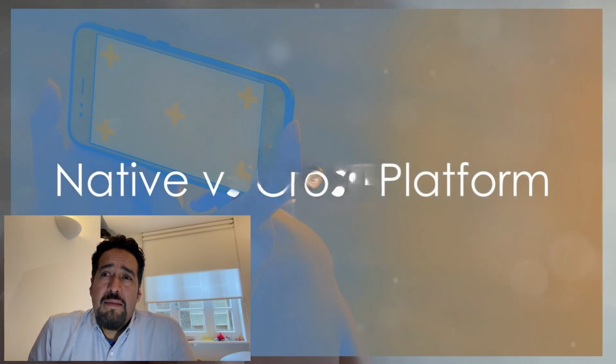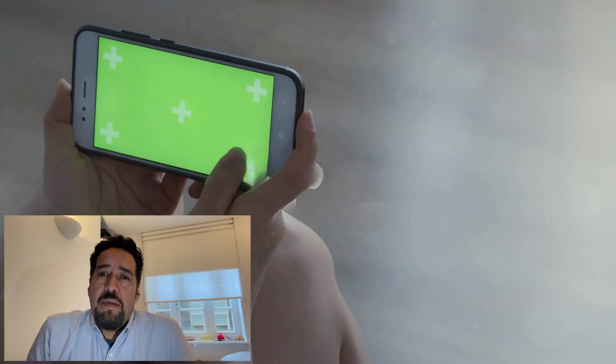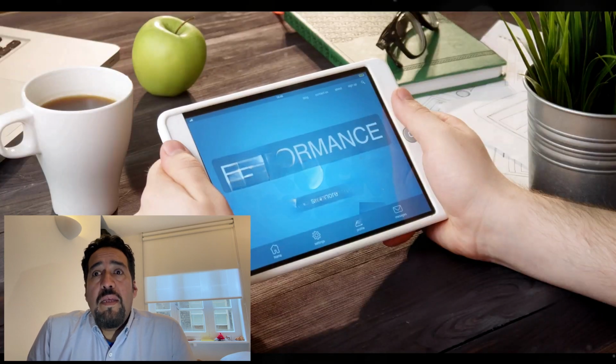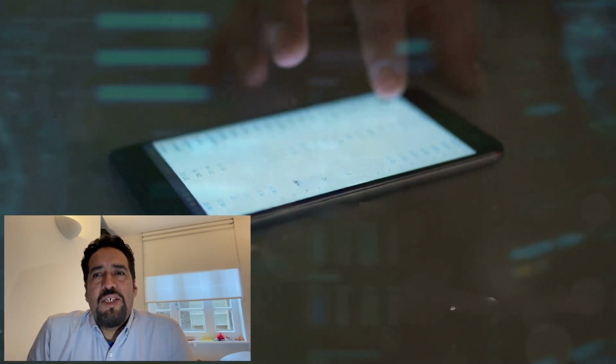On the flip side, maintaining two separate code bases can be a logistical nightmare. You need to ensure feature parity between the iOS and the Android versions, which can be challenging and time-consuming.